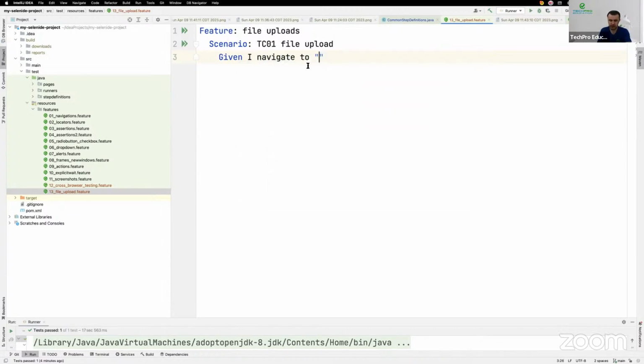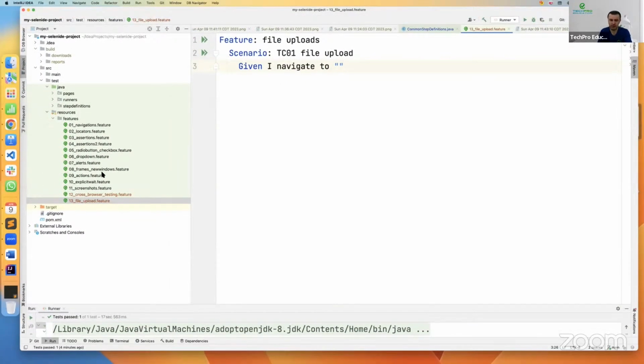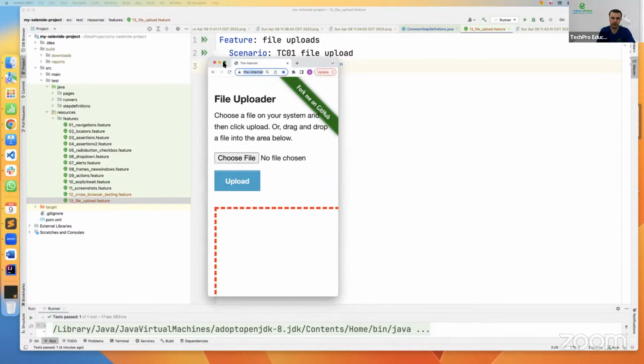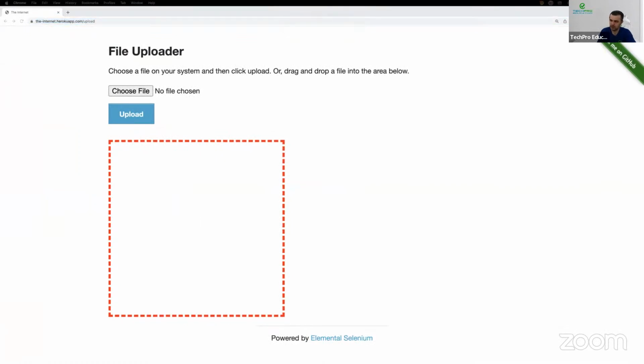Let's see where we are going to navigate. So we have our test center, or we can also use that. Let me share the link with you and try to understand what we are going to do. Okay. So this is the file upload page. Let me share and understand what the plan is.